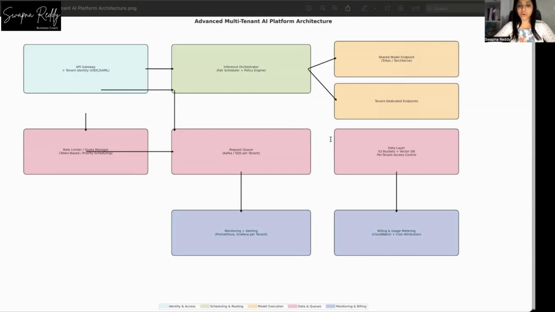Then there's the inference orchestrator, which queues incoming requests through Kafka or SQS. What kind of fair scheduler mechanism do you have with your policy engine, and how are the routes dynamically shared or sent to tenant-dedicated model endpoints? You need to make sure each tenant has clear segregation of their queues and incoming requests, based on tenant-dedicated model endpoints.